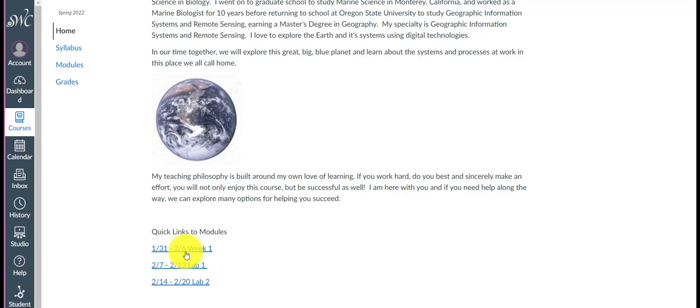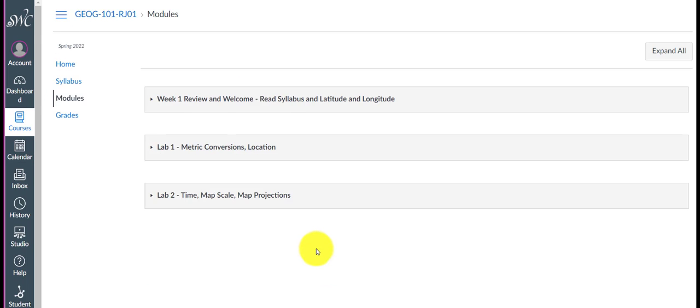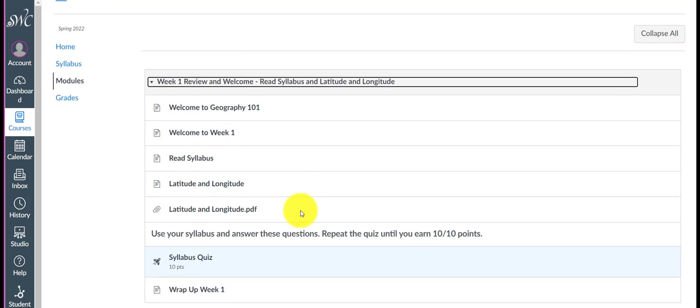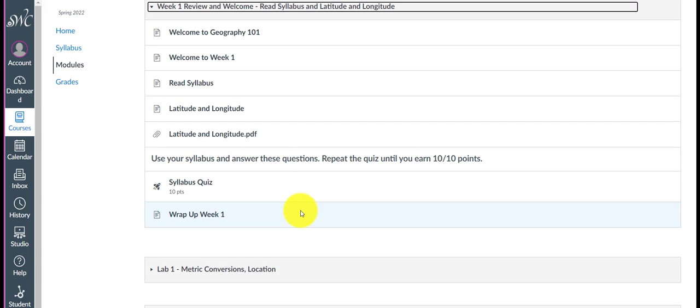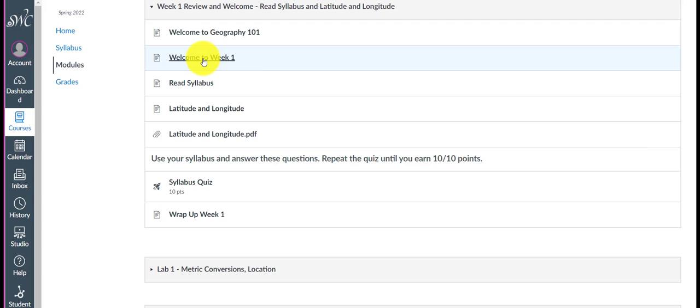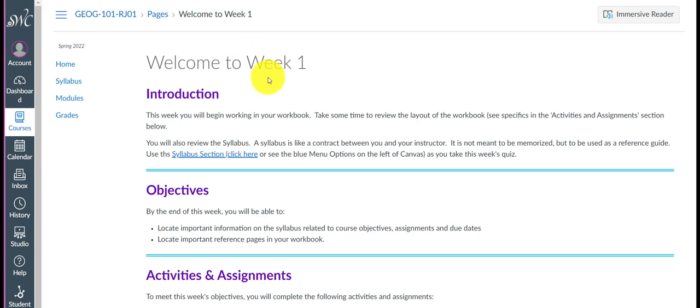I'm going to go ahead and go into week 1 and show you what we have in store for this week and give you a general sense for what the organization will be like. And so with week 1, there is the welcome page, and then when you go to welcome to, and it will either say week 1 or lab number, you will find 3 sections: an introduction, objectives, and activities and assignments.